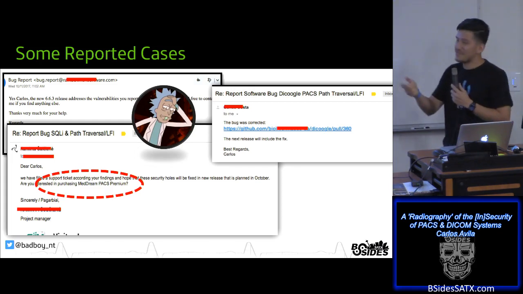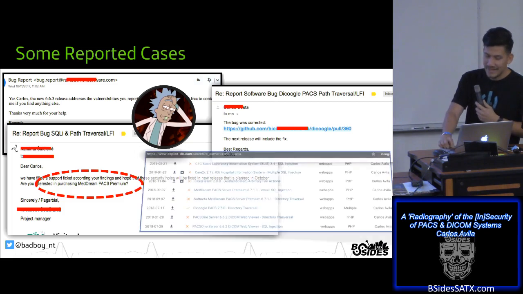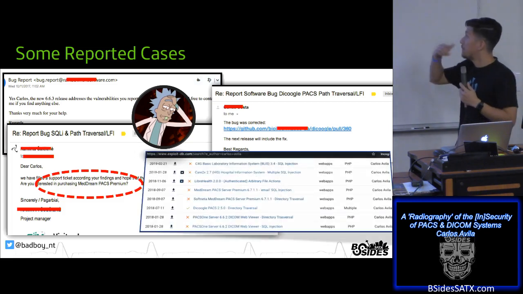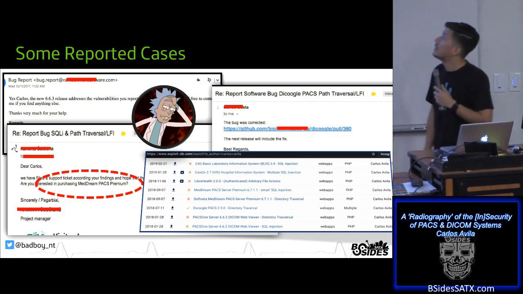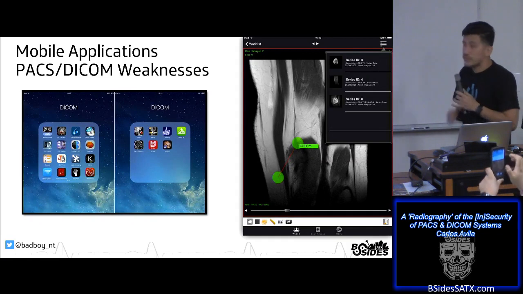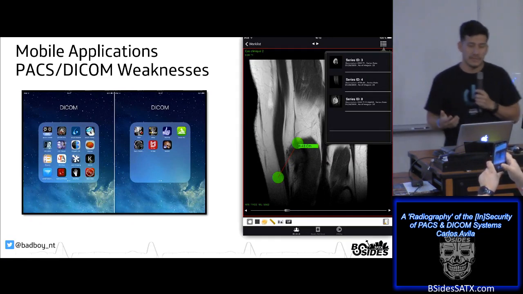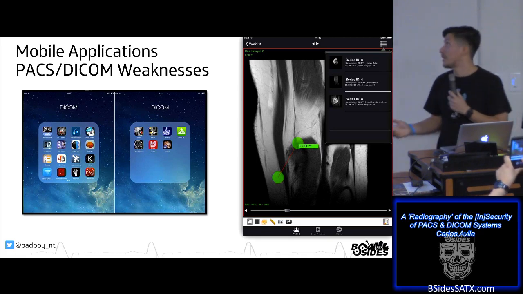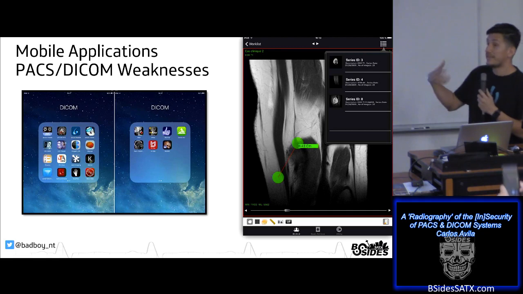I'm sure many of you have experienced this. Other types of vulnerabilities that I found, you can see on the ExploitDB. So, accessing commercial software in the healthcare industry is difficult. I wanted to turn my research around. I tried other attack vectors.